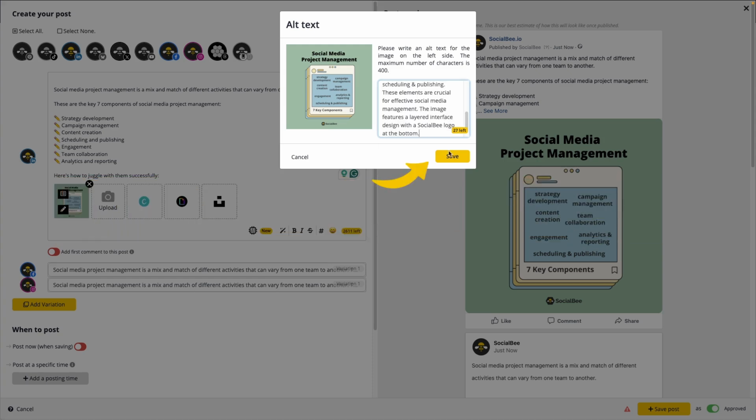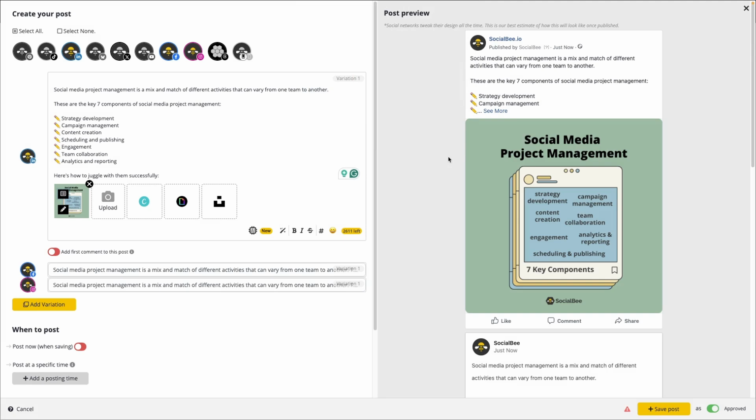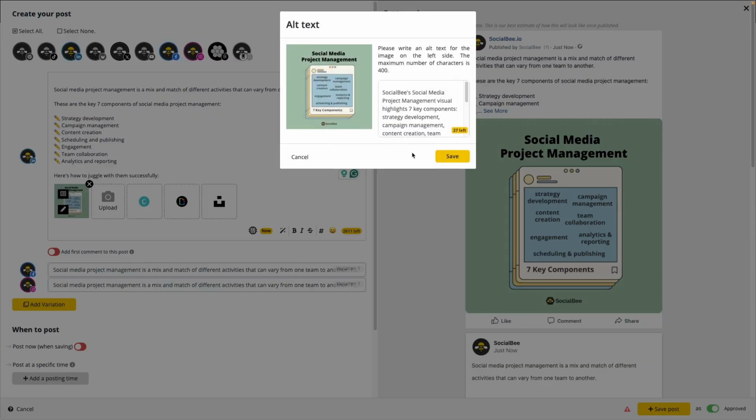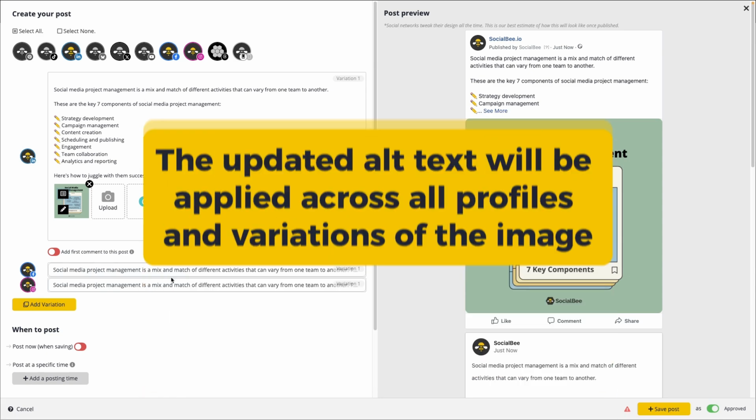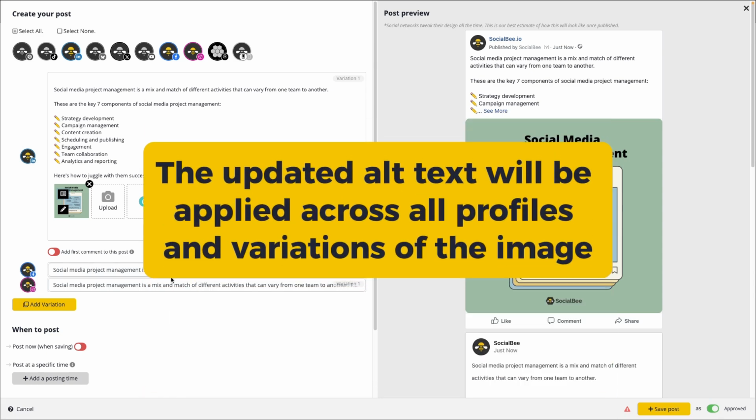Once done, click Save, and the same alt text will be applied across all of your selected profiles if the alt text option is available in SocialBee for that platform. You can also edit or delete your alt text by clicking on the icon again and making any changes you might want to. After making your changes and clicking on Save, the updated alt text will be applied across all profiles and variations of the image.